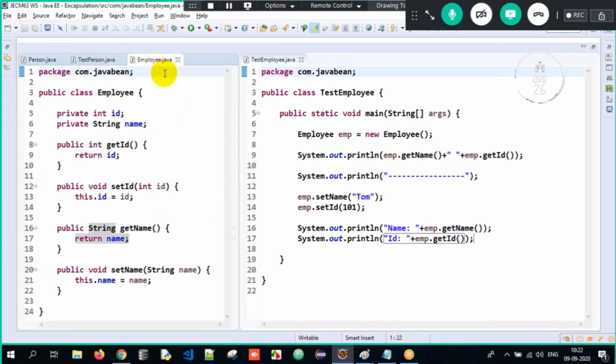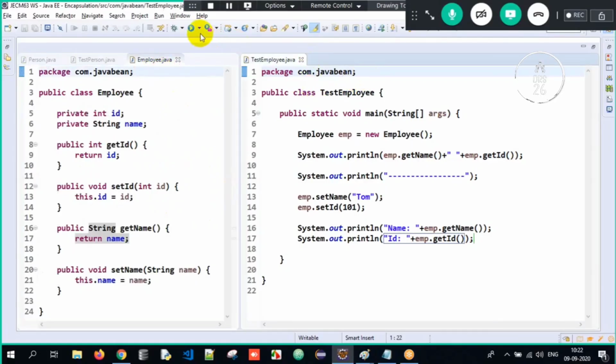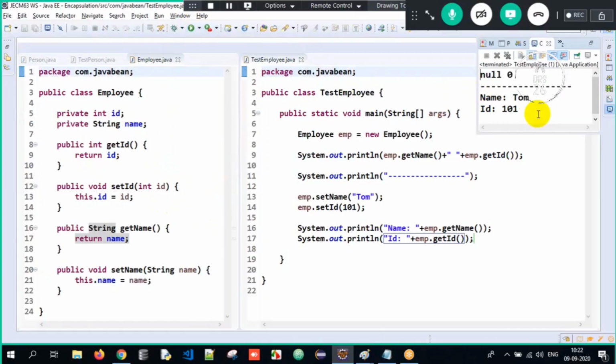Got it? So this is what we call a Java Bean class. This is how we can implement it in real time. This is all about it, guys. It's no rocket science here. It's a simple Java program which you are supposed to understand. I hope you have got the clarity about how we build a Java Bean class.